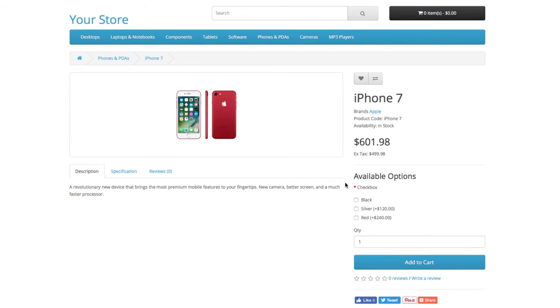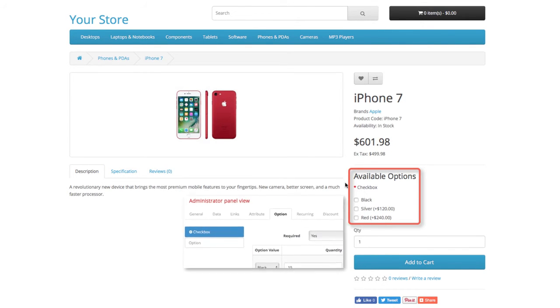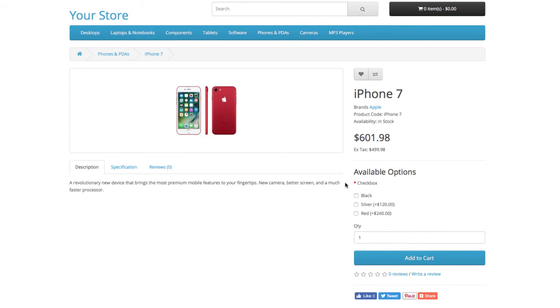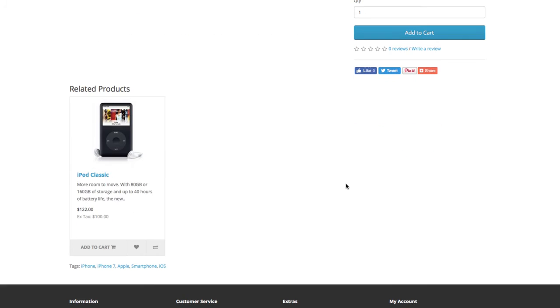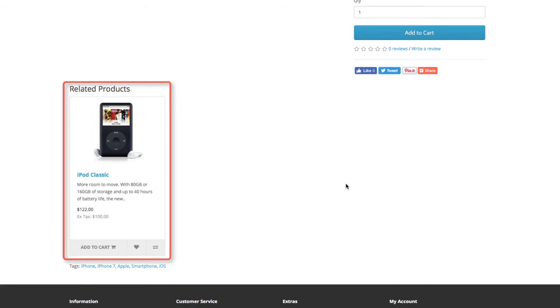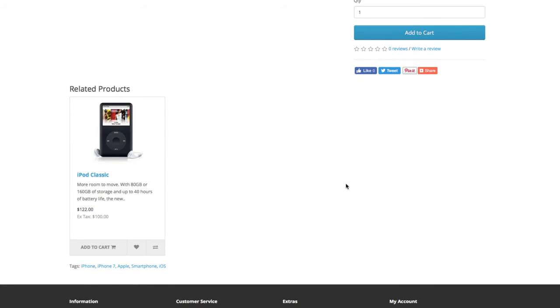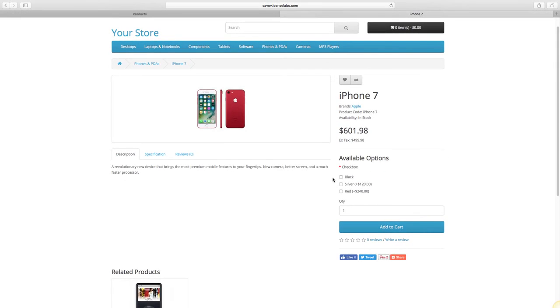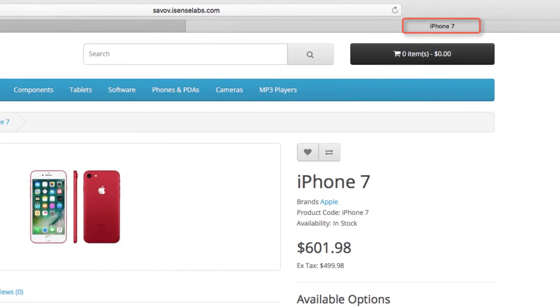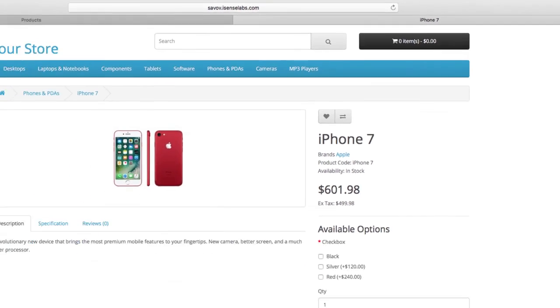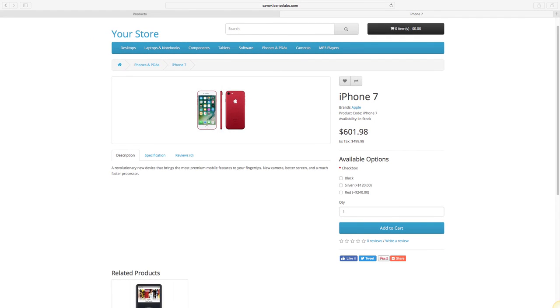Moving back to the right, you can see the color options we assigned. Tax is also added to their prices. If we scroll down a bit, you'll notice the related product we assigned. Below that, you can see the product tags. And finally, this is where you can see the meta tag title. So this is how to create products in OpenCart 3.